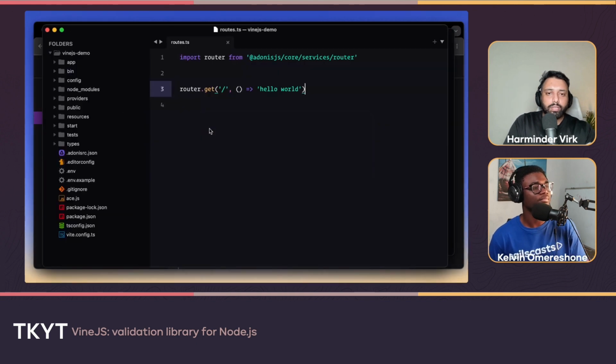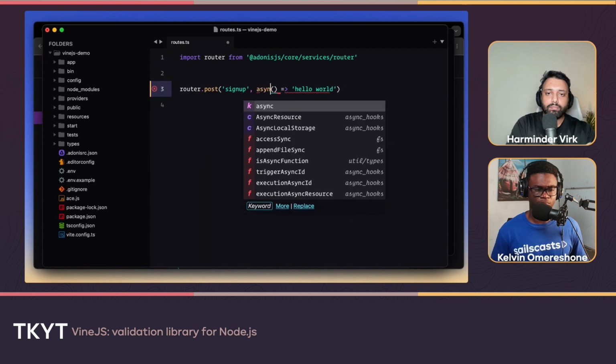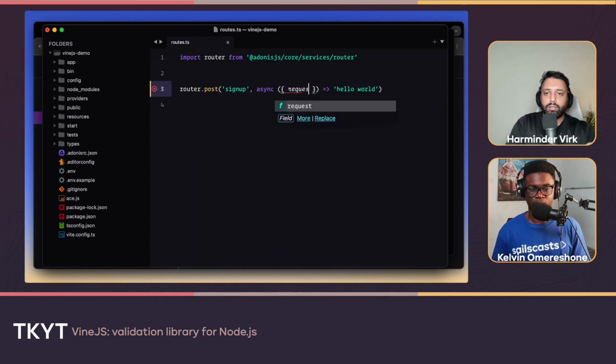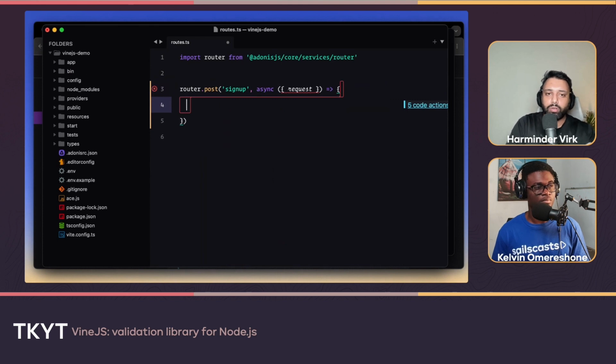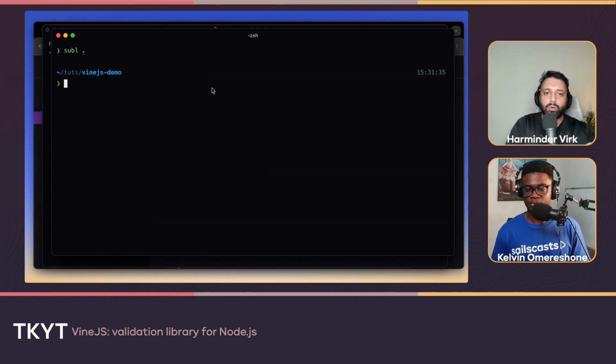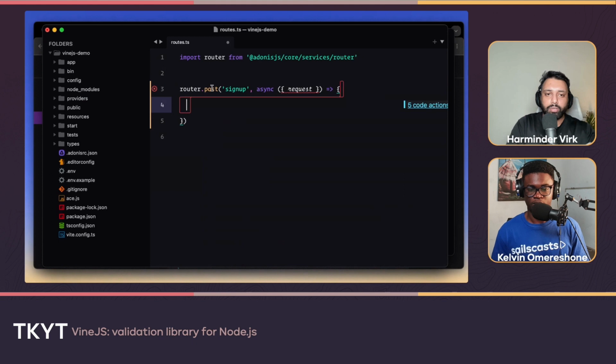All right, so that's installed, and what I'm going to do is create a route that will accept the user input, and then we will use Vine to validate that input. So let's say here we say post sign up. First, again, this is all related to AdonisJS. If you're using a different framework, you can define the route the way you want. Vine has nothing to do with that.